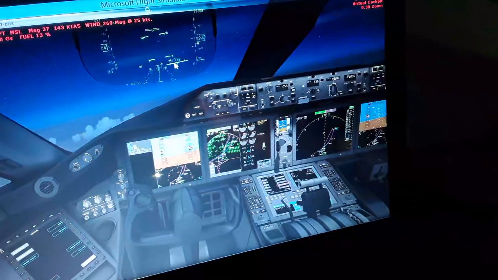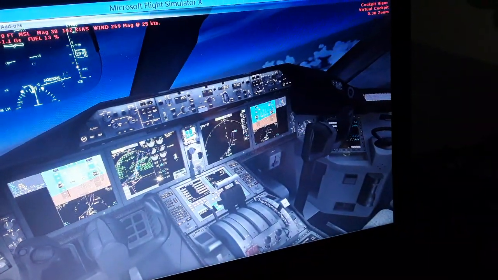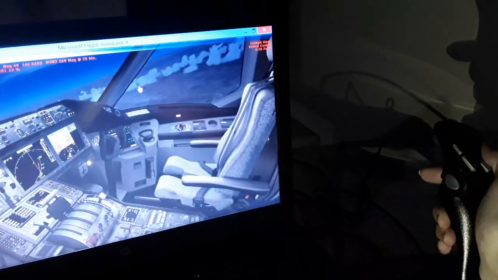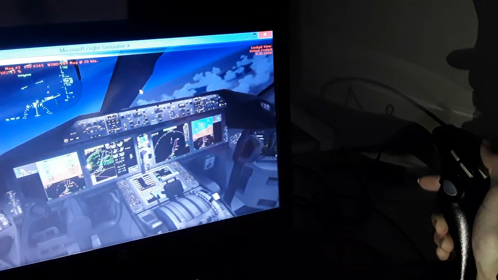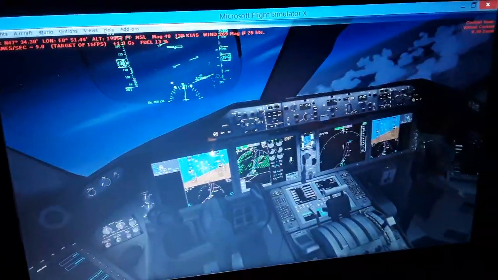Make an alignment over here, and we have a few more minutes for this flight. We start turning. So we have an aircraft here coming in. We need to avoid.